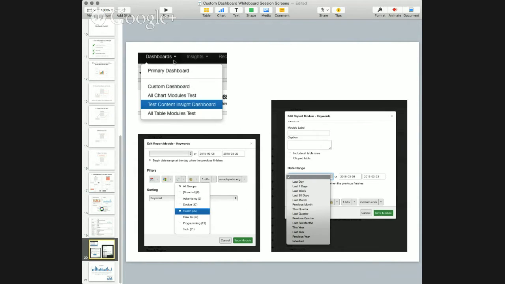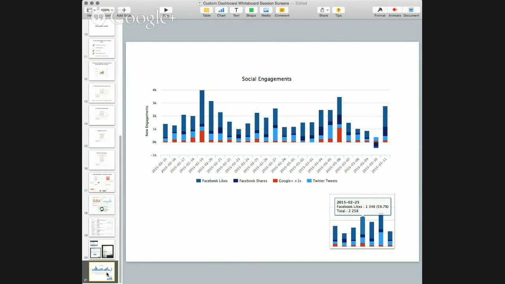Once you're in your actual dashboard, you can see that you get multiple dashboard options. So you can do a custom dashboard, test dashboards, etc. You can also pick all of these different filters. You've got date range filters, reporting filters, and competitor filters. So you can actually monitor your competitors and then select competitor monitoring levels as well.